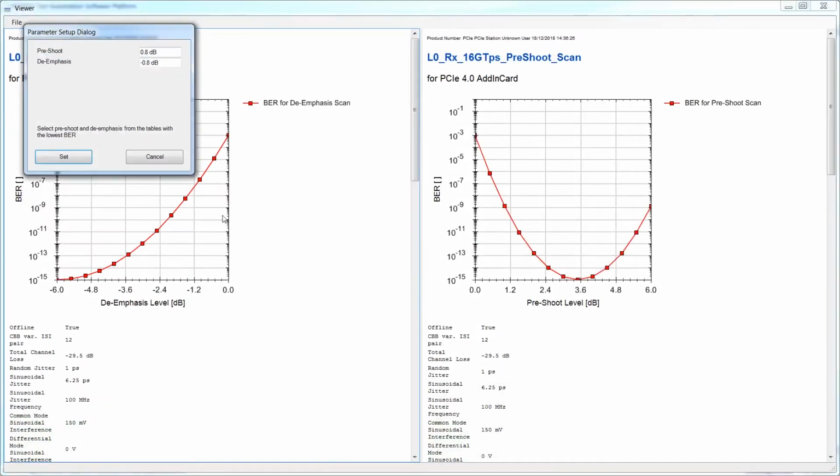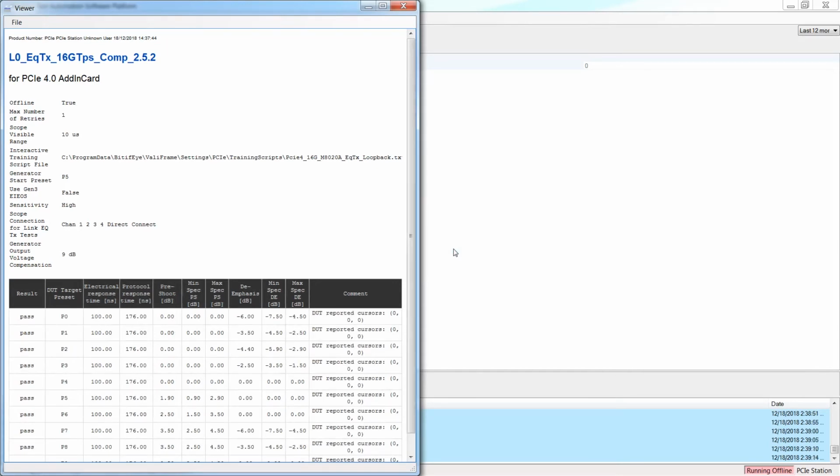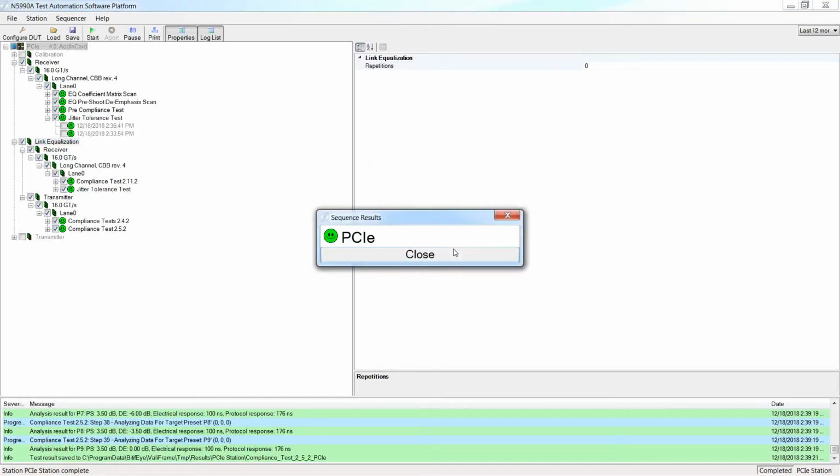Tables with results will pop up and document the results of our tests. A green smiley confirms that the tests were successful.